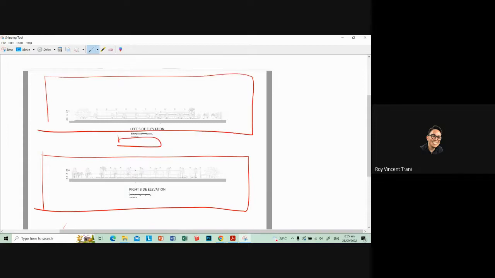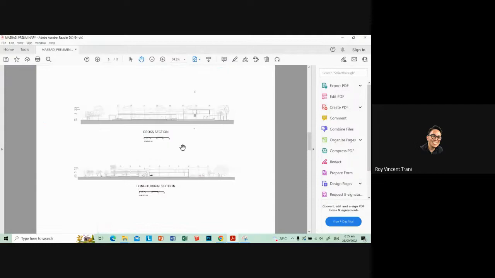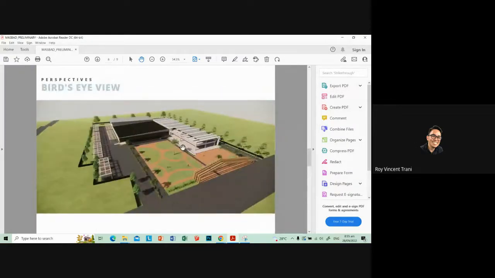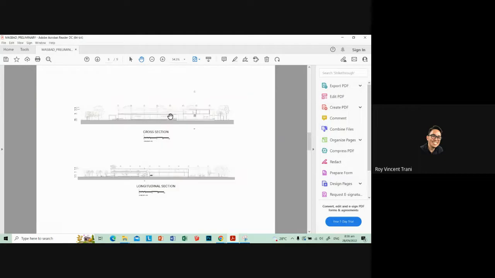The label will be here. The scale bar will be here. Scale bar, label. Okay, so far so good. No problems with the elevations. This is a really good perspective. Let me just go through the sections real quick.